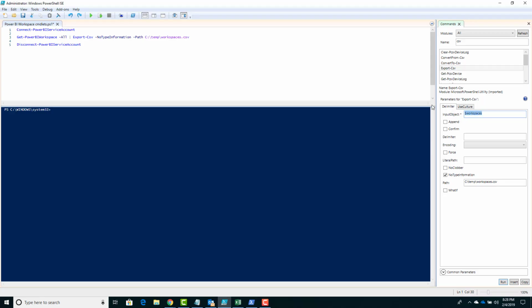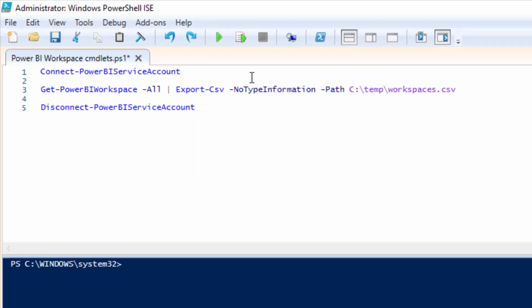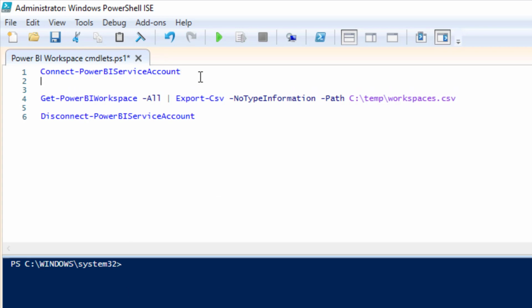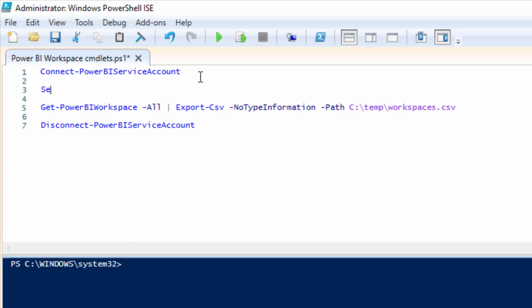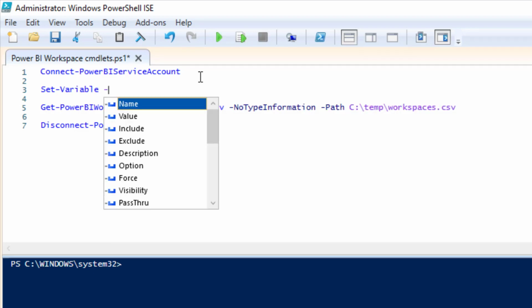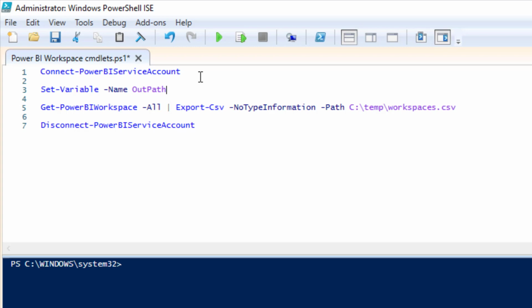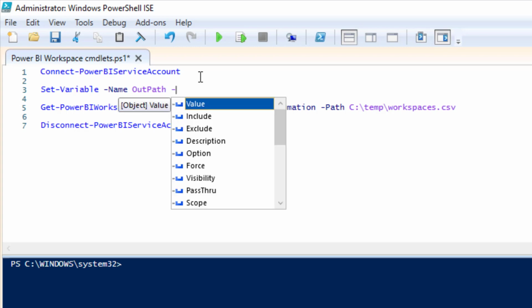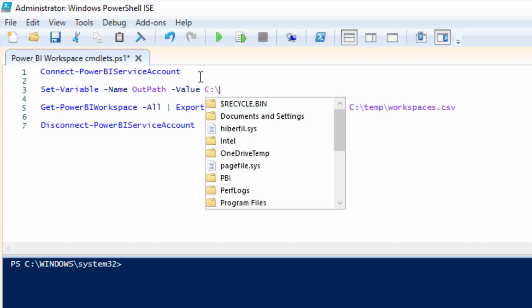I mean, that was cool, but I think we could probably build something better. This is cool and all, but I always like building things that are meant to last. If you've not already done so, you can clear your console pane here and start with a brand new screen. Then I'm going to start out with creating a variable. I'm going to do Set-Variable, Control-Space, dash name, outpath, and then a value. I'm actually going to reference C:\temp.